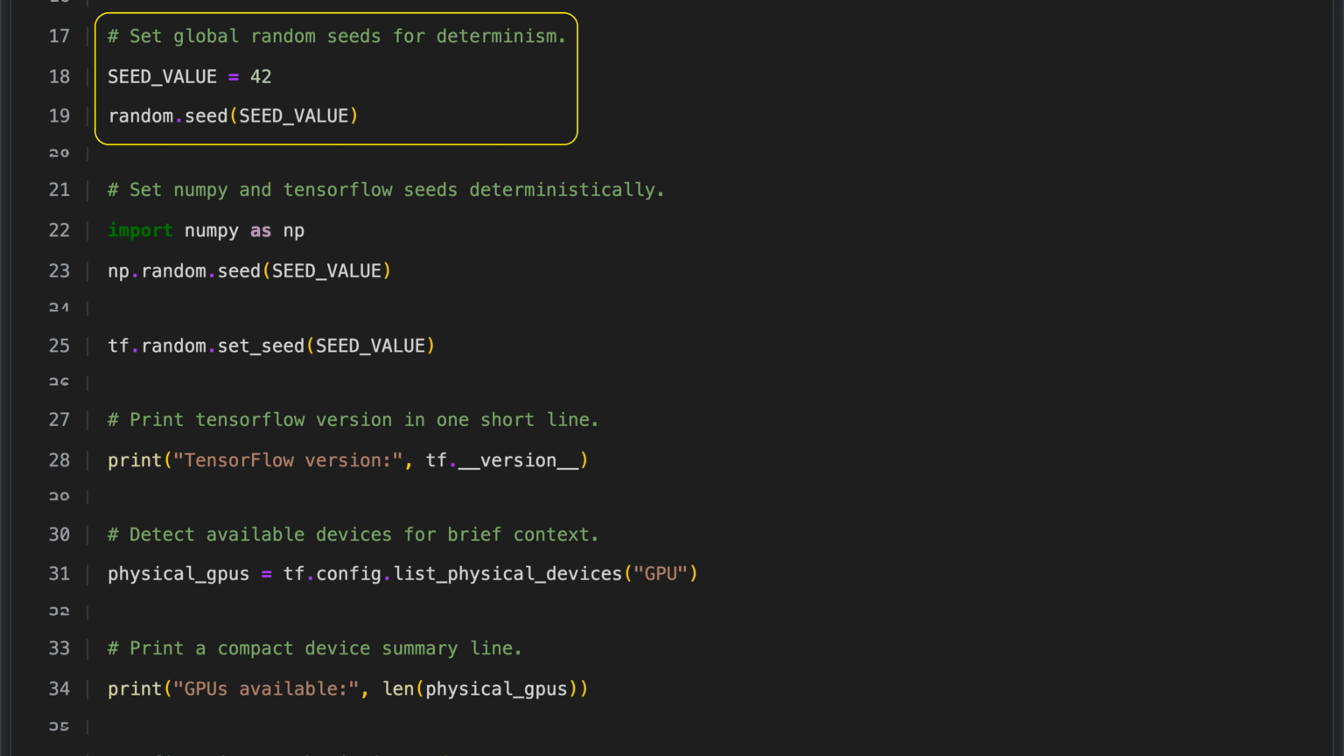We begin by setting a global seed value, such as 42, so that any random operations in our code are repeatable. Using this seed to initialize the random module makes the sequence of random numbers the same every time we run the program. This consistency is important because it ensures our results are reproducible across different runs.